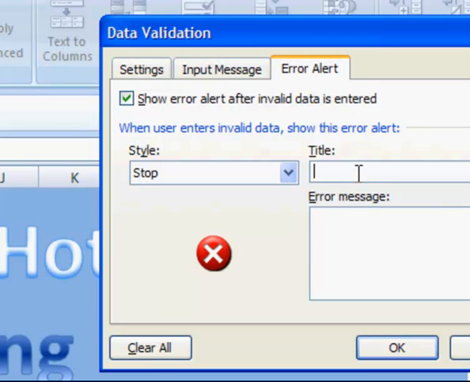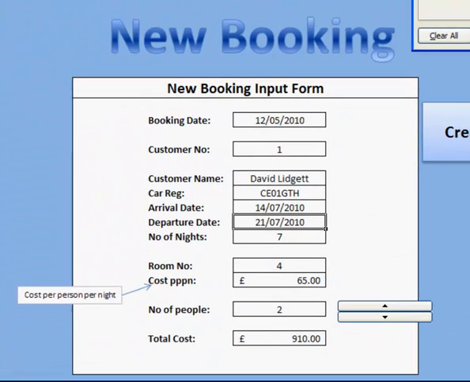So the title of this I'm just going to simply call departure date, and the error message quite simply says the departure date must be after the arrival date. Simple as that. And click OK.